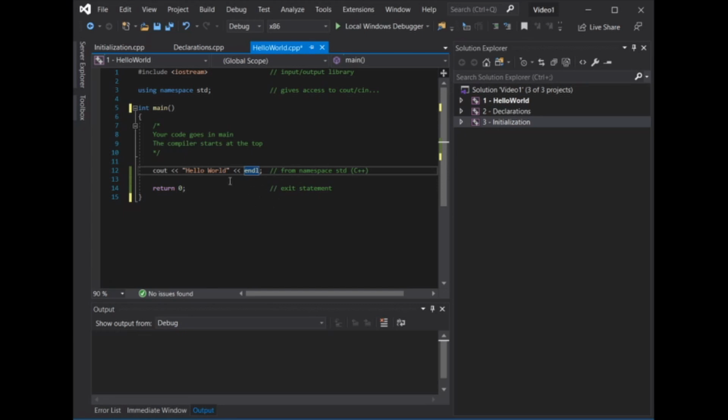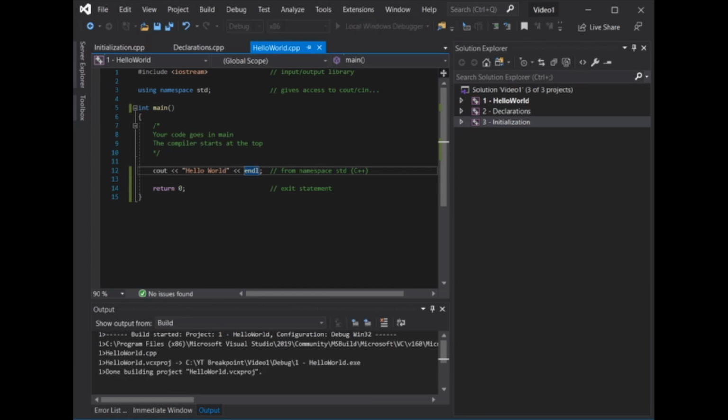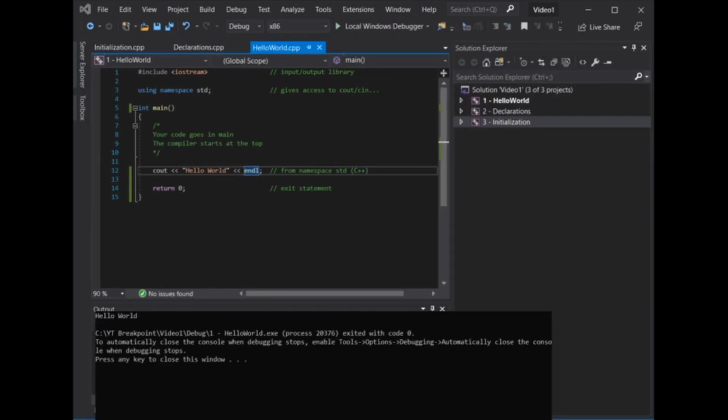Finally, once you have your program written, we can run it with the green arrow. And there we go. That's pretty much it. That sums up the basics of what a program looks like.